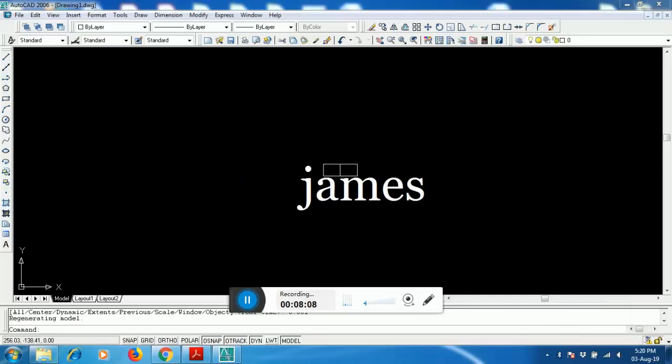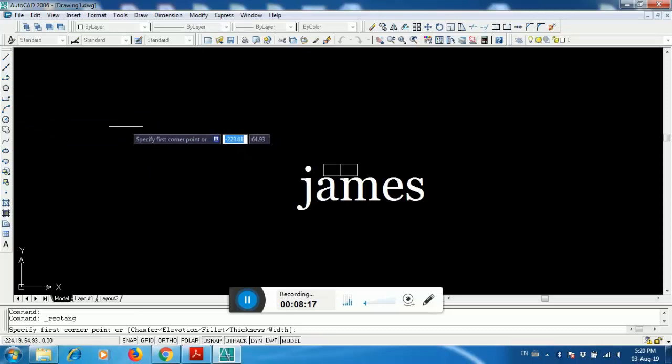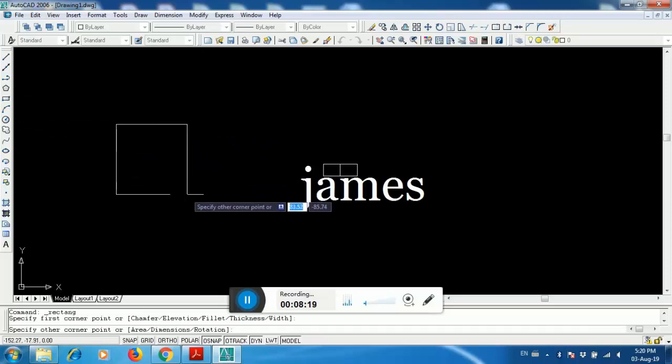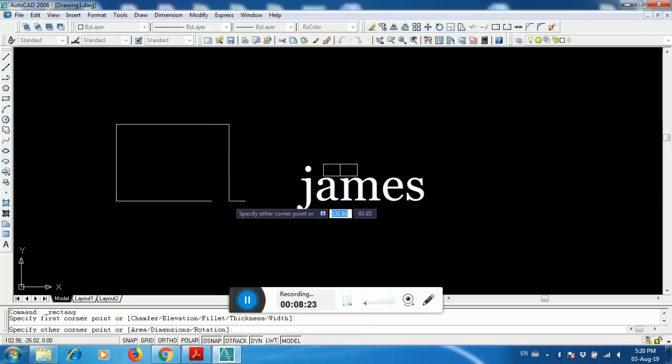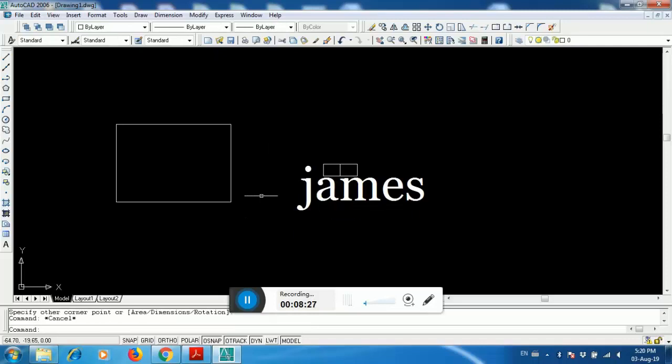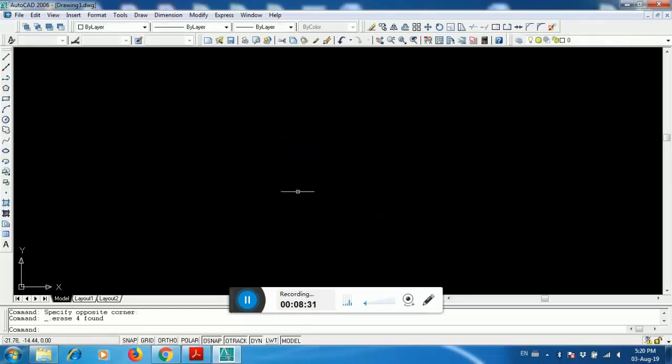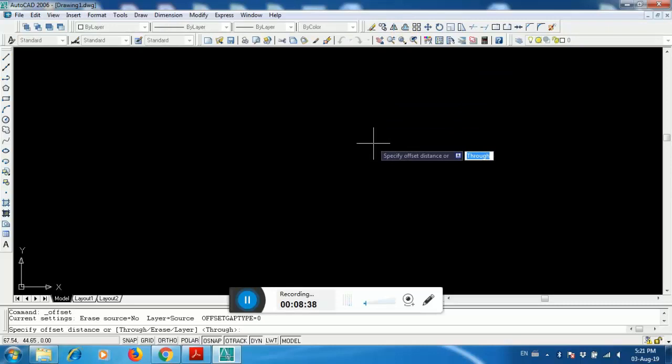Now I am going to explain further commands. Obviously there are so many commands in here which you can use. A rectangle command. What is rectangle? Click on the rectangle command, and if you just click on one side, you will have a rectangle on your screen. You can delete them by selecting and pressing the delete button. Everything will go off.